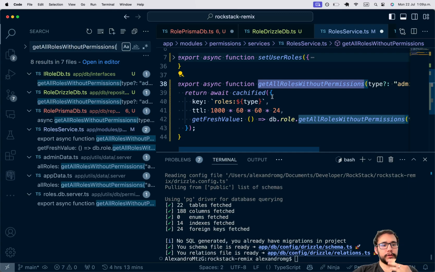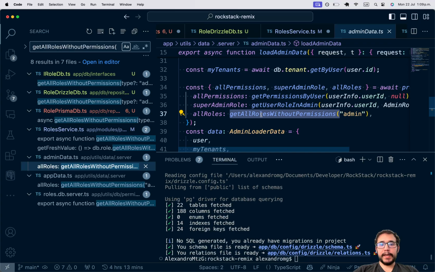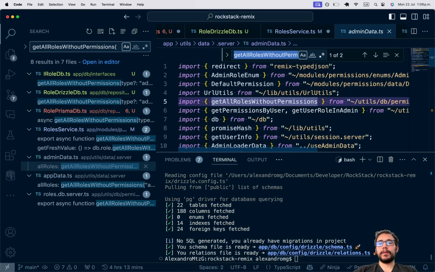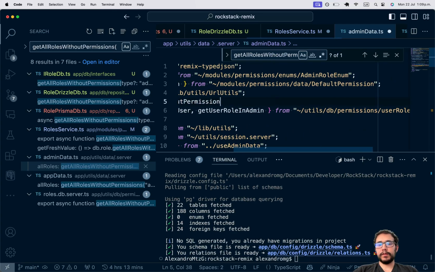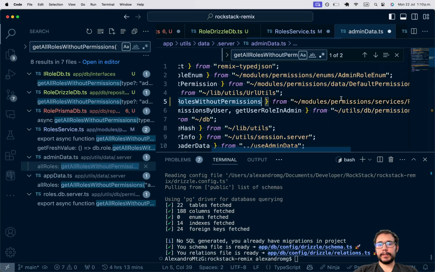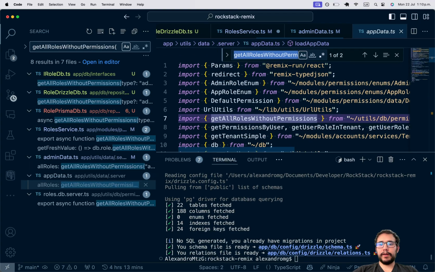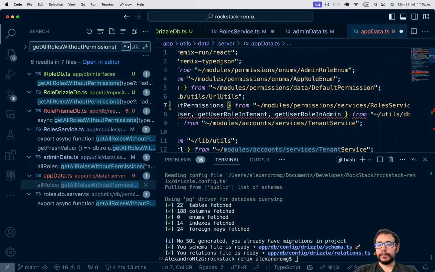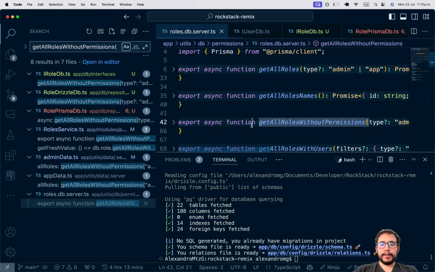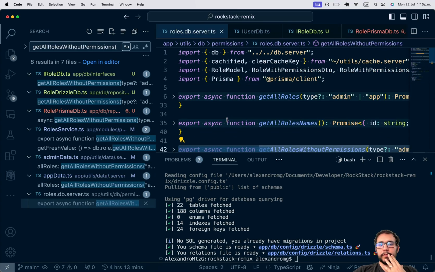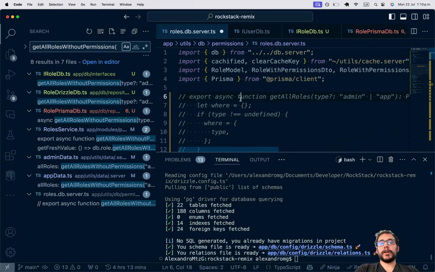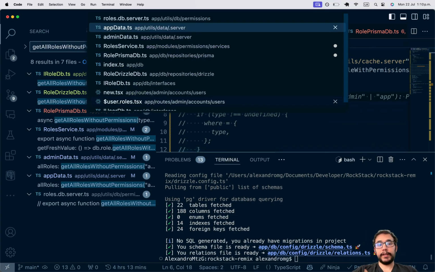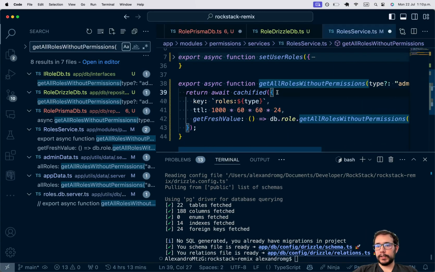I need to make sure that wherever I call this function, like in admin data, I'm not calling it from this previous file, roles server, but from roles services. And do the same thing for here. And finally, I can remove or comment all of this implementation because it should work with the new implementation, but I need to make sure that it works.